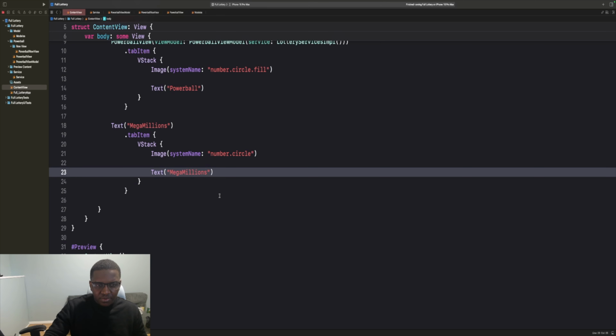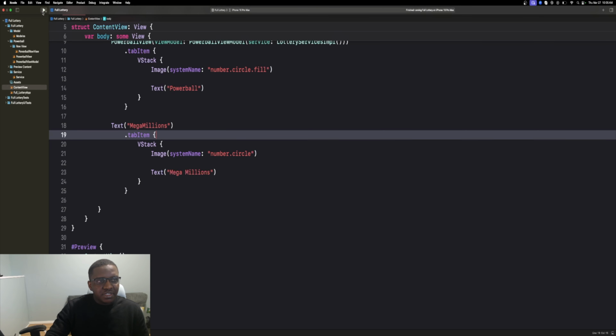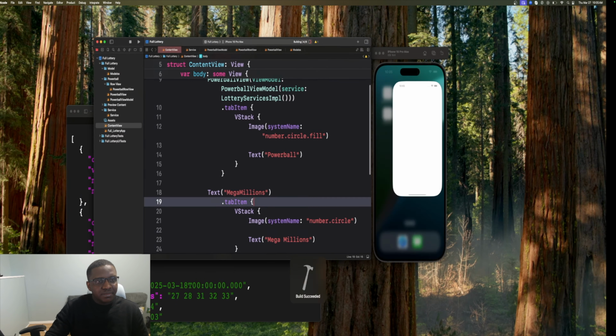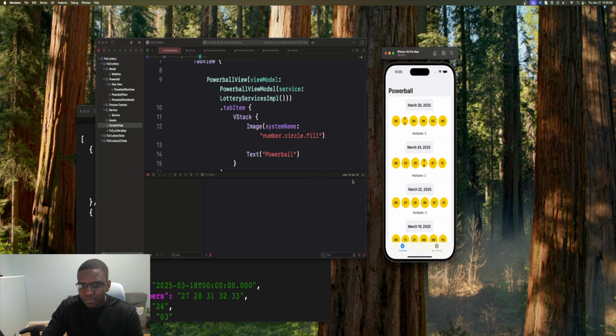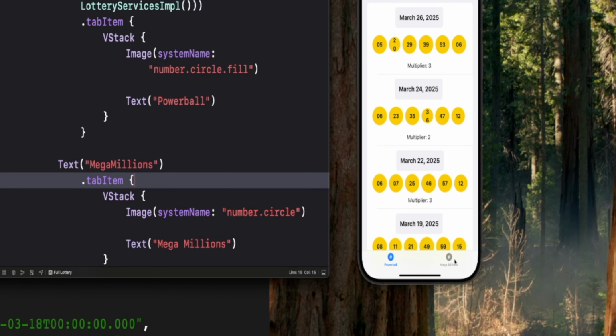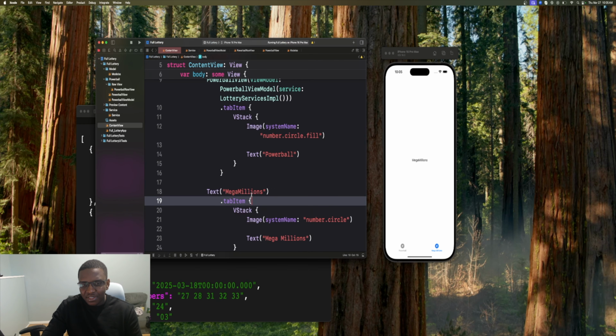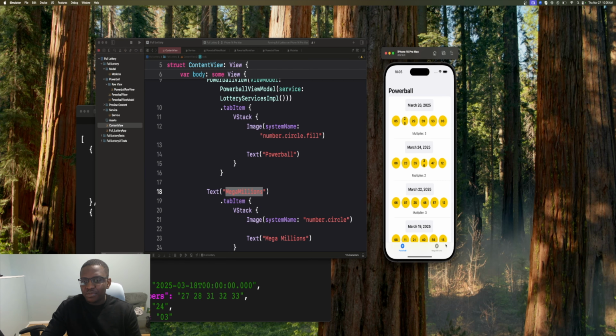I don't remember if this is one word or two. I think it's two words. All right. And now if we run this again, you see that now we got two tabs. We have a Powerball tab and we have a Mega Millions tab. Right? It literally just shows the text that we added here. But we're going to actually make this a view really similar to what we have over here for Powerball.